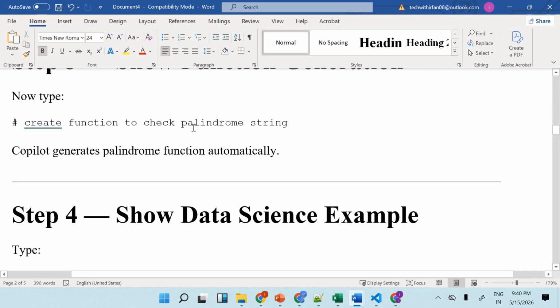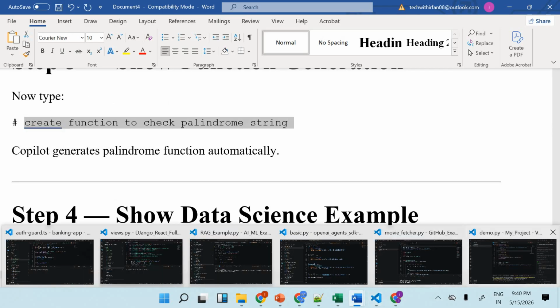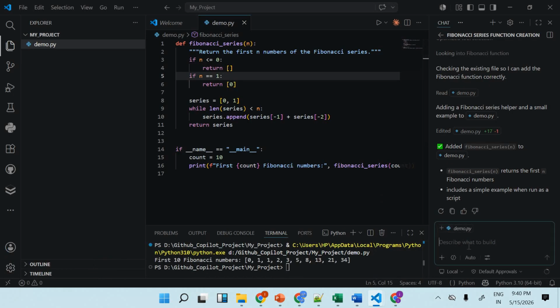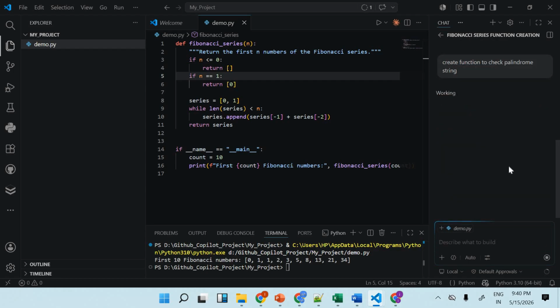to check a palindrome string. Okay, so that is like a second code, but I can directly ask GitHub Copilot. So create one function to check a palindrome string.